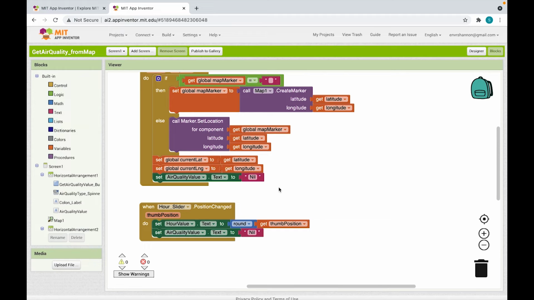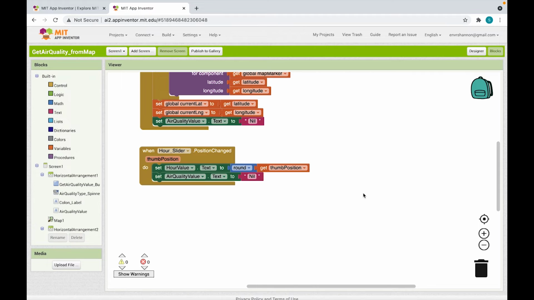The rounded value of the thumb's position sets the hour value text property displayed on the user interface. The value is rounded to an integer because the Hong Kong service only forecasts the integral hour value. Then, reset air quality value text back to nil, as any new position on the slider will invalidate that value. After that, we set the spinner to choose the type of air quality information we want to view.